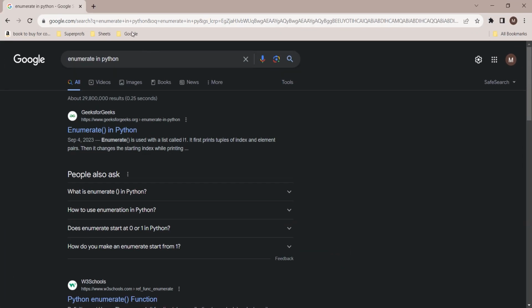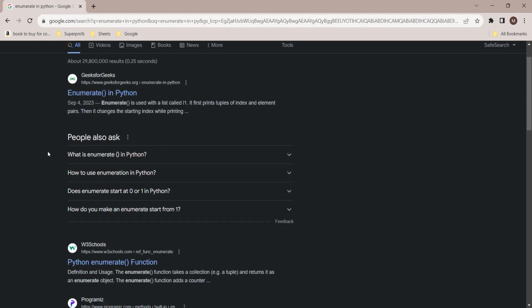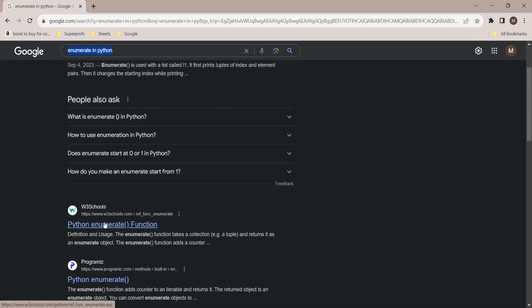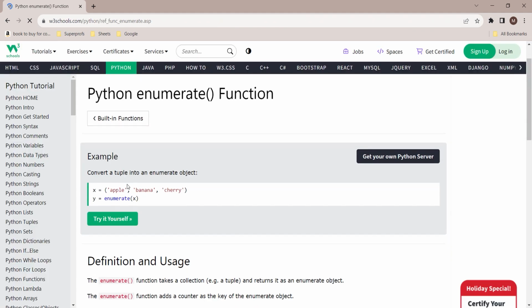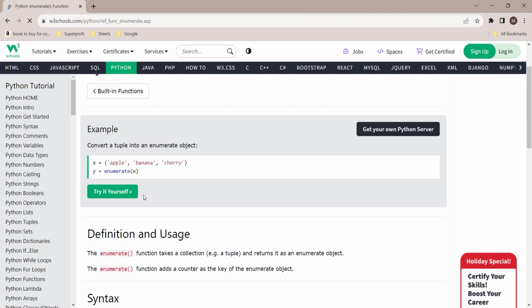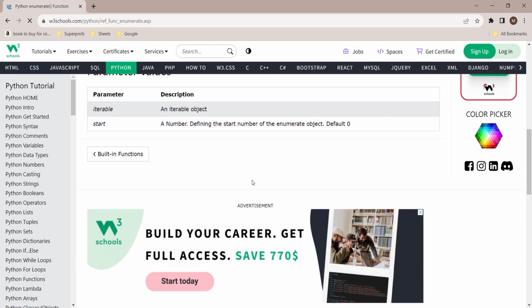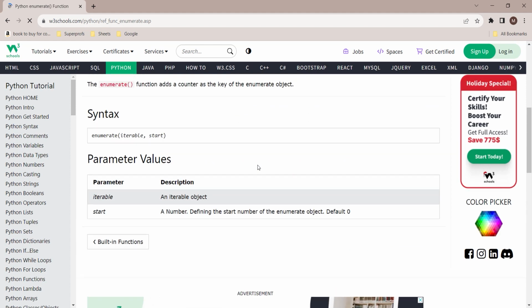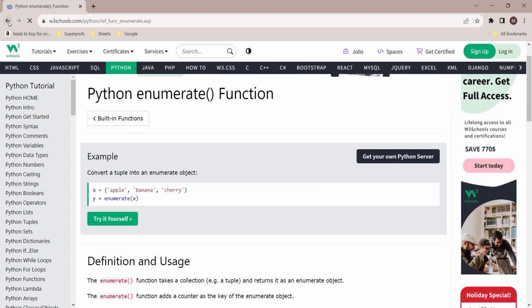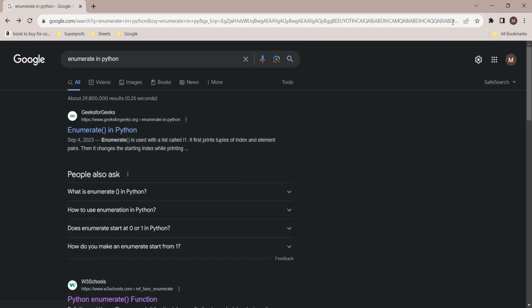Okay, so let's talk about the enumerate. What you needed to do was research enumerate in Python, and you could have used Geeks for Geeks or W3 Schools. I personally prefer W3 Schools. So if we go right here, you can see the way that enumerate is used and so forth. But I'm basically going to give you the gist of it. I recommend that you read through this documentation and also go through the Geeks for Geeks.